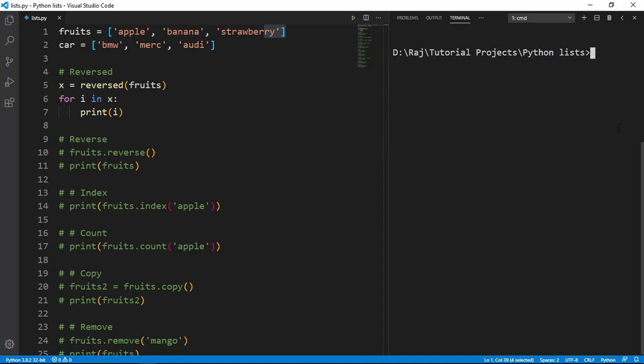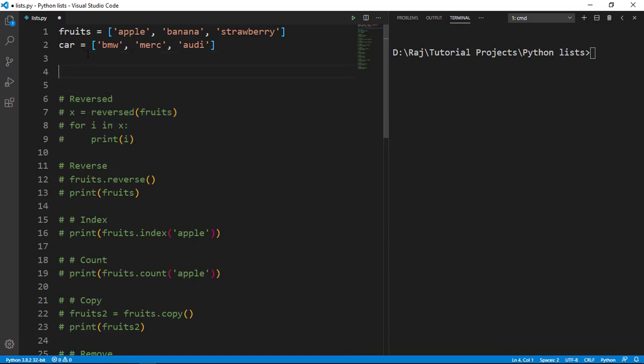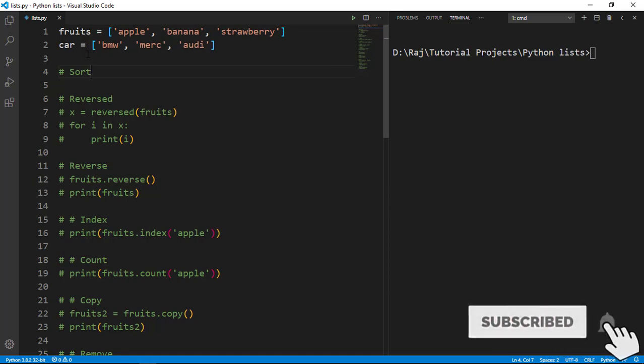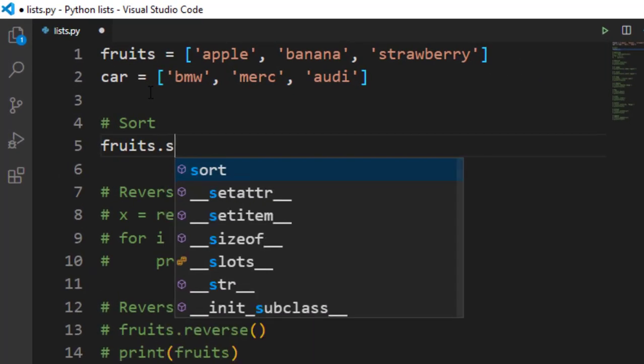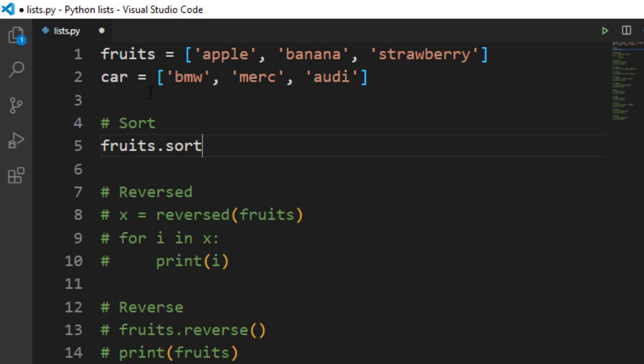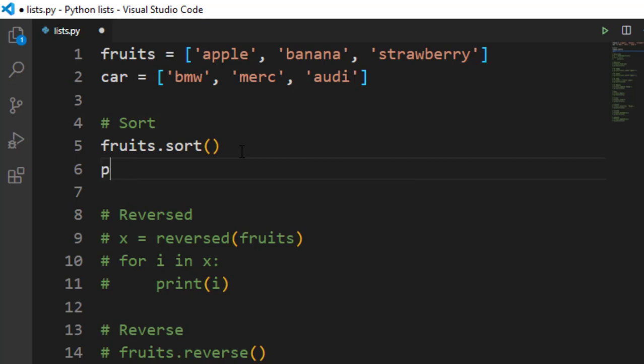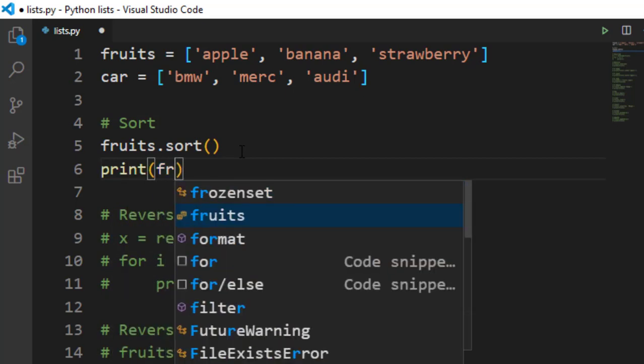Alright guys, and then we also have a function called sort. So let's take a look at that. This is the last function. What this is going to do is just sort out the list itself. It's going to do it in alphabetical order, and you can also do it in reverse, descending or ascending. For that, I'm going to say fruits, and then specify sort. Once you say sort, I'm just going to print the fruits for now.